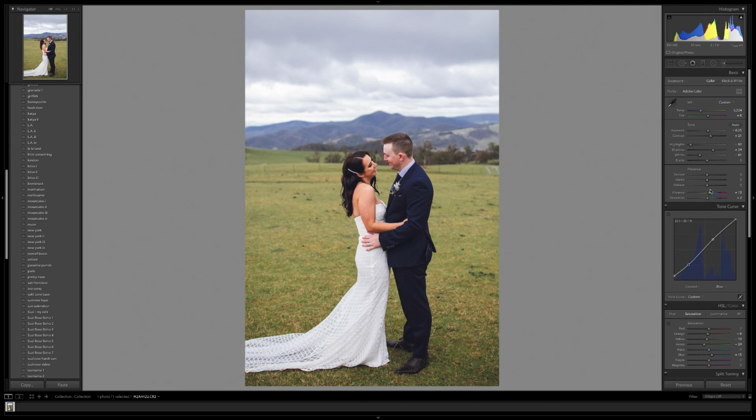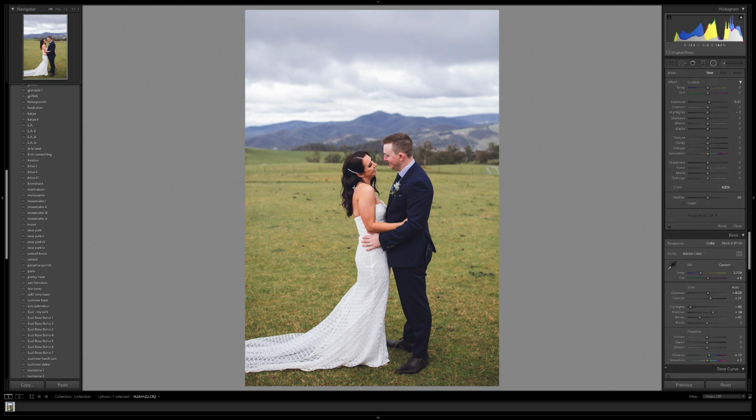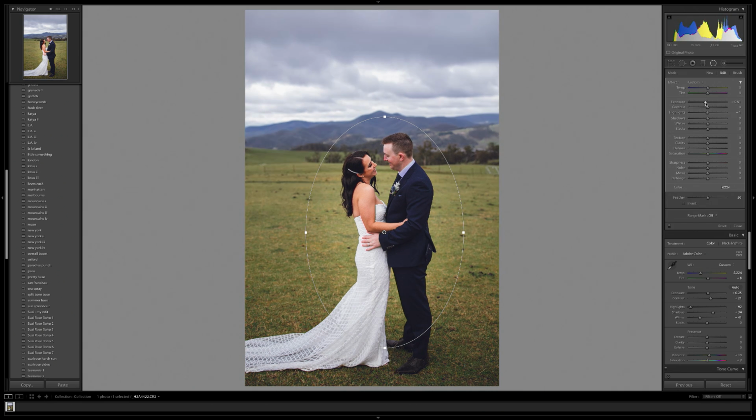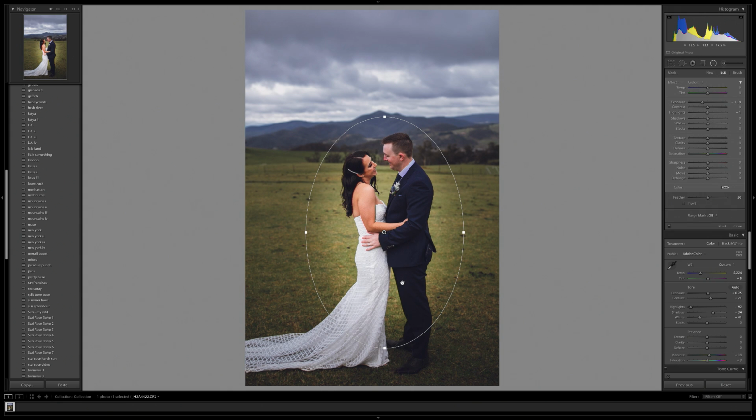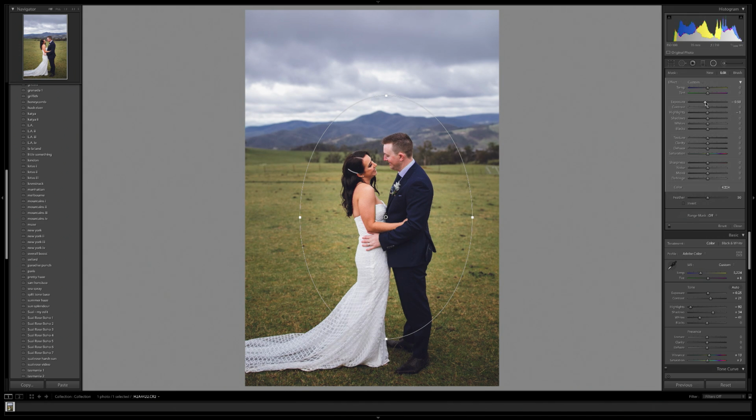So the final touches that I want to add to this image, the first thing I want to do is add a radial filter. So I'm going to click on this and create kind of like a circle around our couple. And then I want to bring down the exposure of the rest of the image. So I want to make sure I don't bring the exposure down too much that it's like a super obvious kind of radial filter around them.